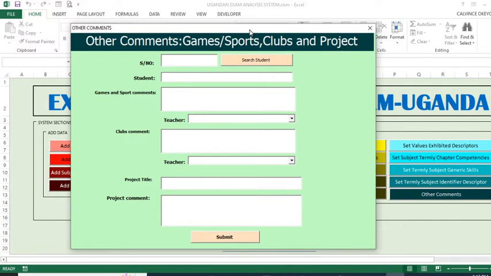Other areas like games, sports, clubs, and projects, you need to make comments on the students who are in games, those who are in clubs, those who are doing projects. All of them may be doing that, so you need to come and make some comments. So the concerned teachers will have to make comments in those areas. But we cannot make any comment unless we feed the students into the system.